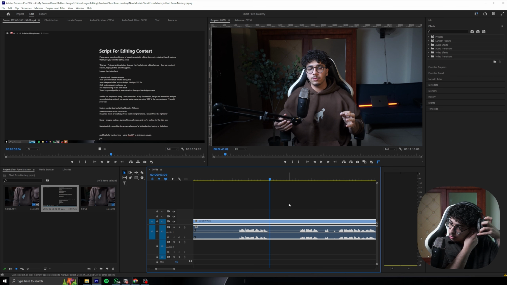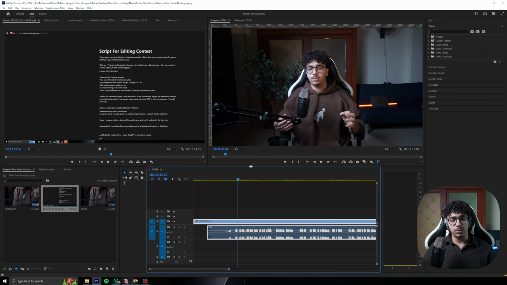Now let's get to the process of cutting. Usually when we talk about cutting, there is a two-phase process. First phase of the process is removing all of the stutters, and then the second phase of the process is removing all of the gaps and having it in a way that you can visualize the edit itself.